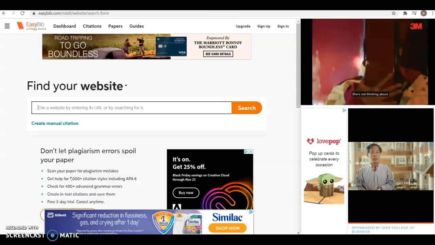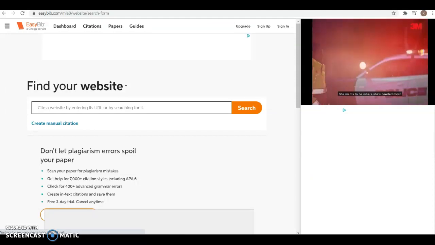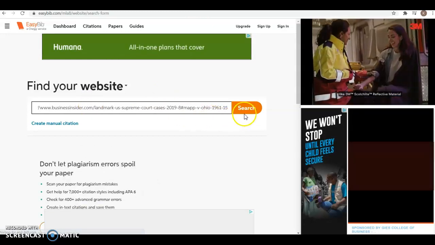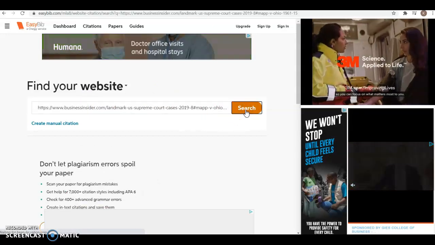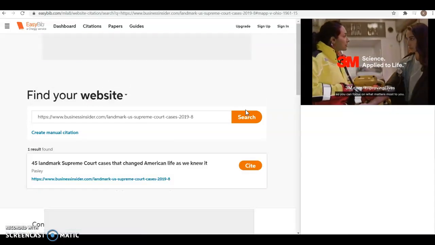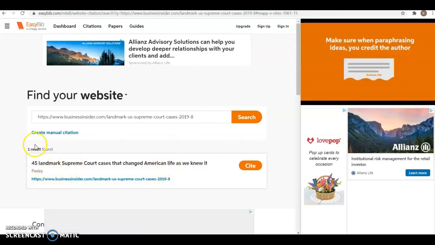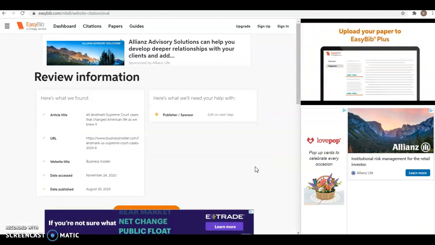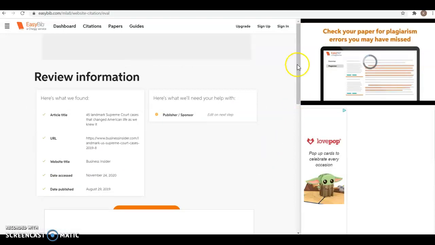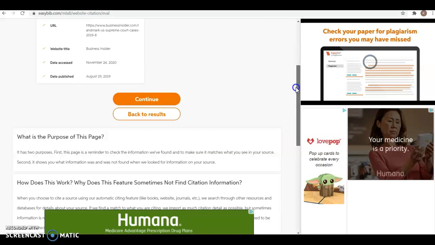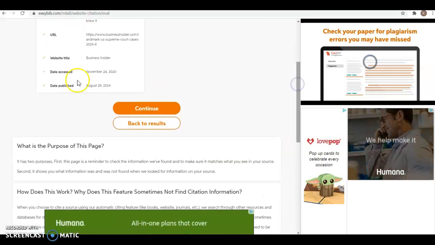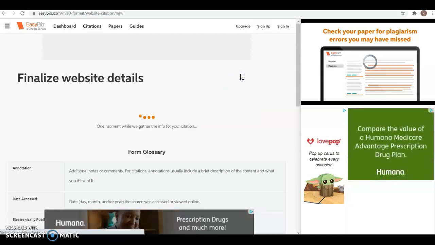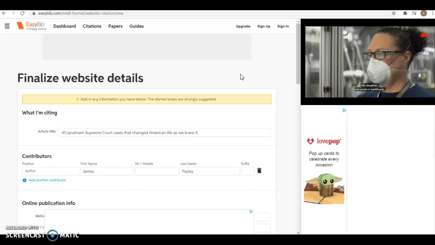I'm going to go to my citation page. I'm then going to do the search. Now it may ask you for more information. This is saying, is this what it is? Yes, that's what it was. And again, it might highlight more information for you to enter if you have it. Okay, so that's all looking right. I'm going to click continue, and let's see if I have to enter more information or if it's just going to give me the citation.